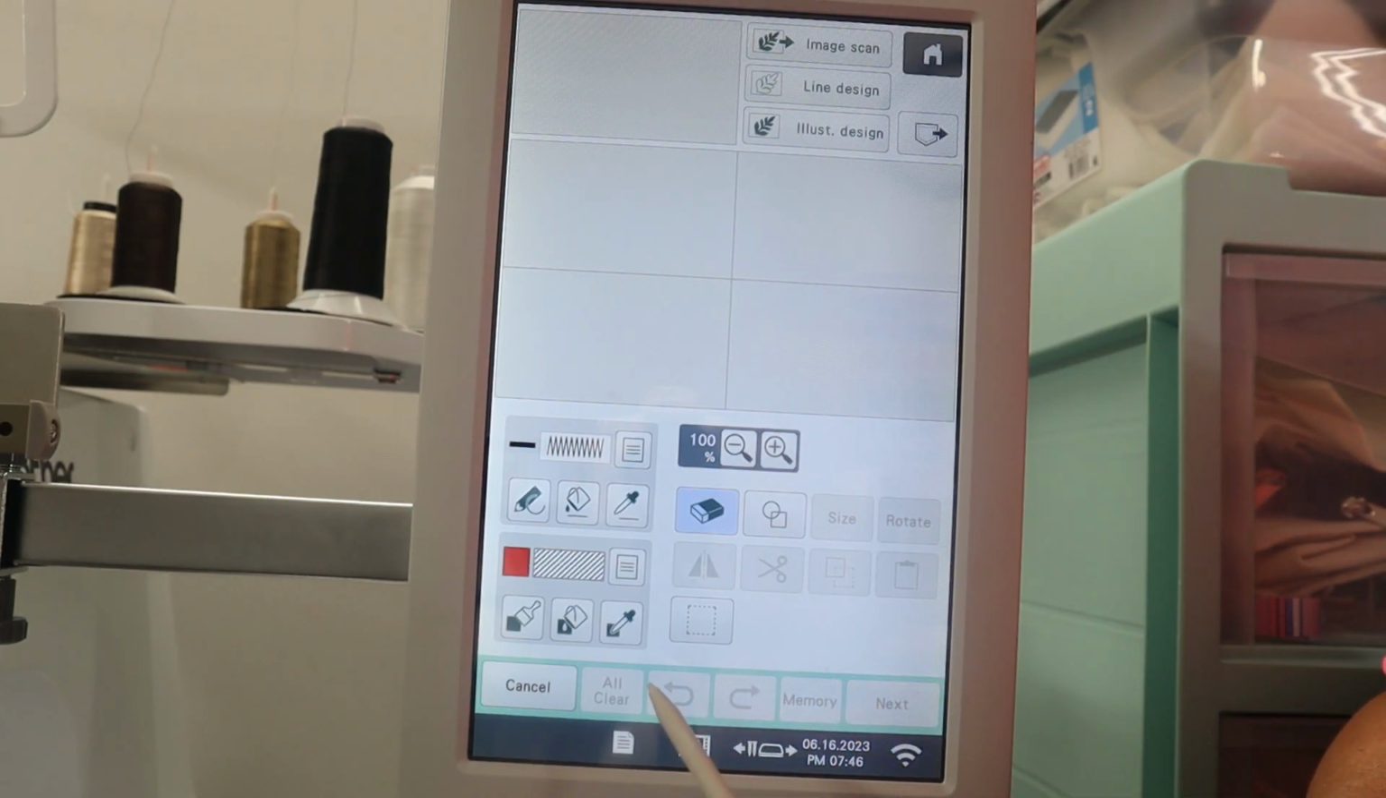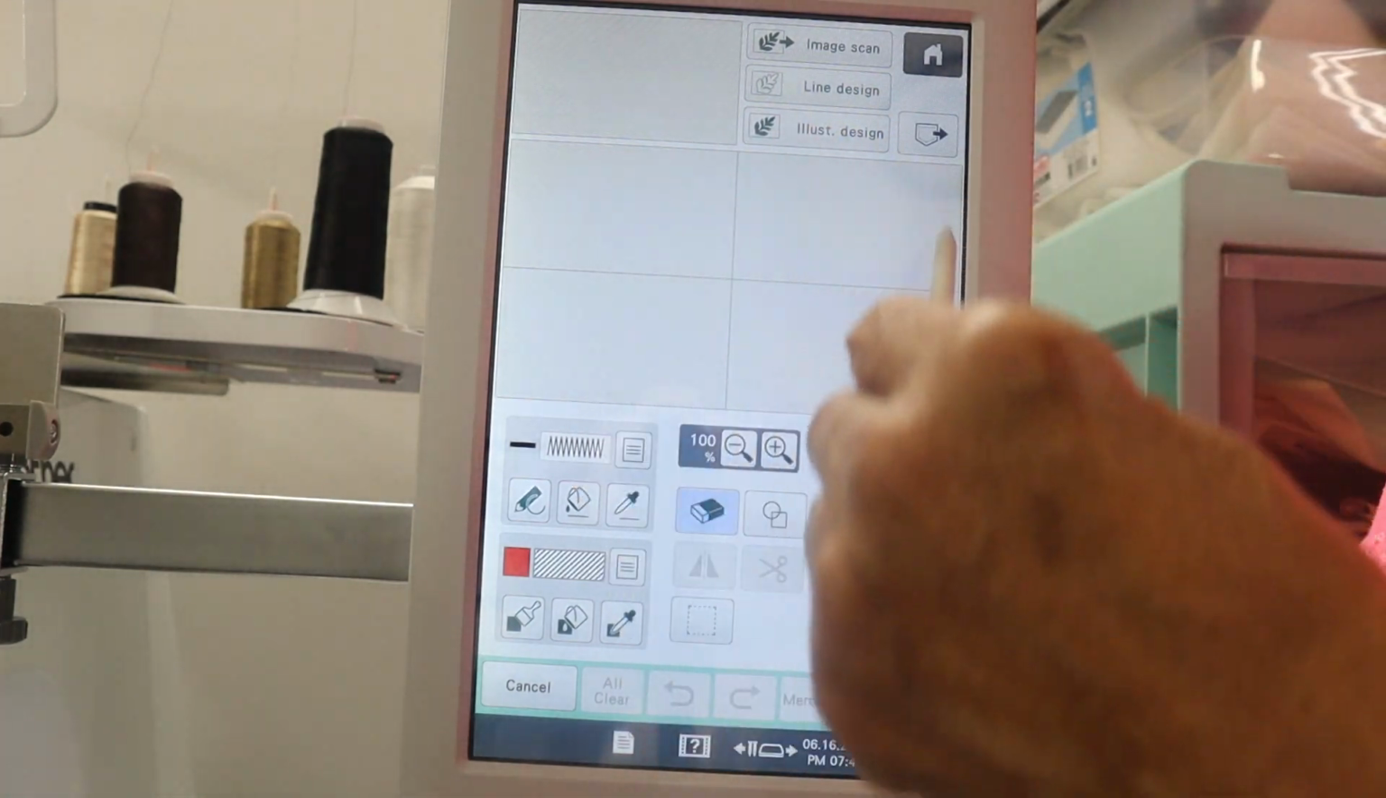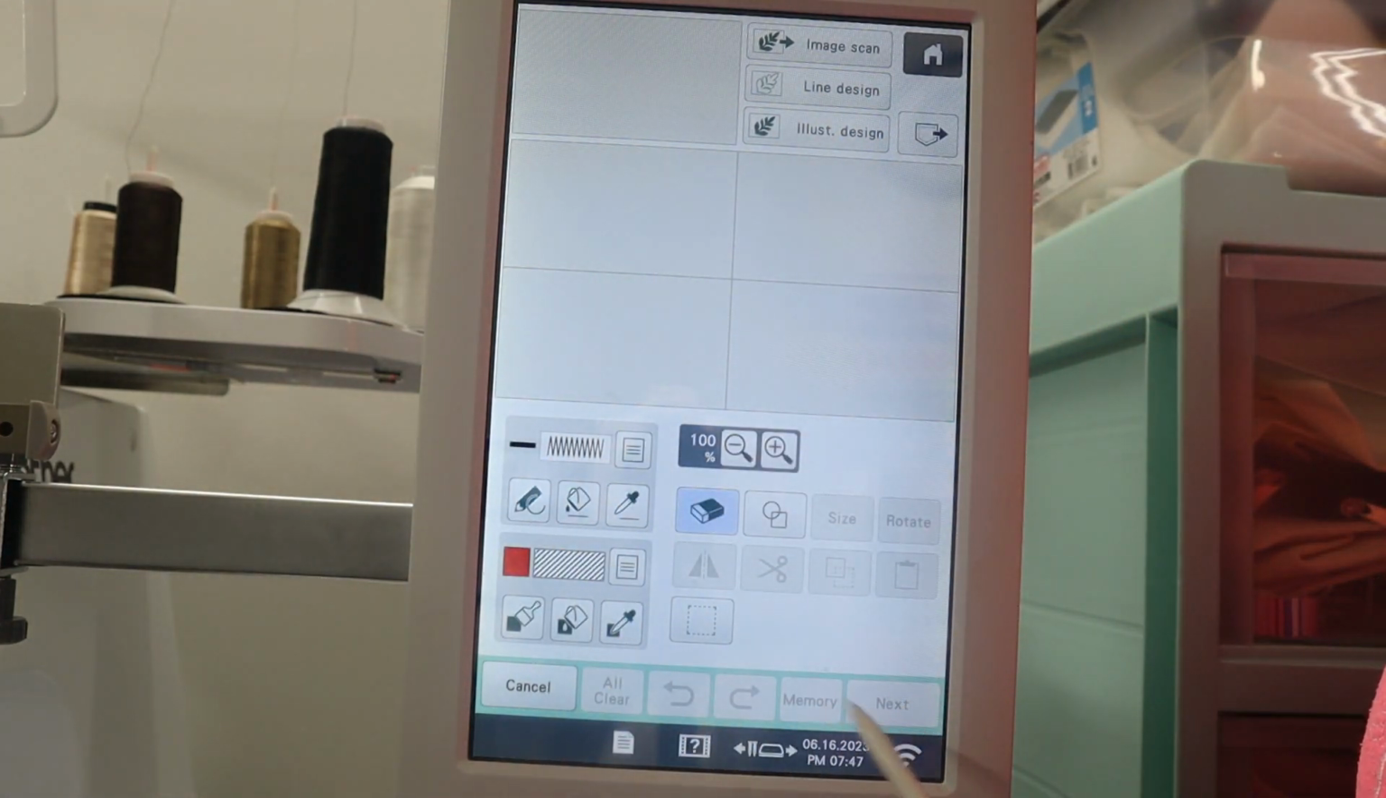And then we already know what an undo button looks like and what a redo button looks like. And then we also have the memory, to store the pattern being created. And then the next icon takes you to the stitching screen. So that's next. That means you have created everything you want up here, and now you've done everything that you want to do with all of these, and then you can hit next. So that's what that button is.